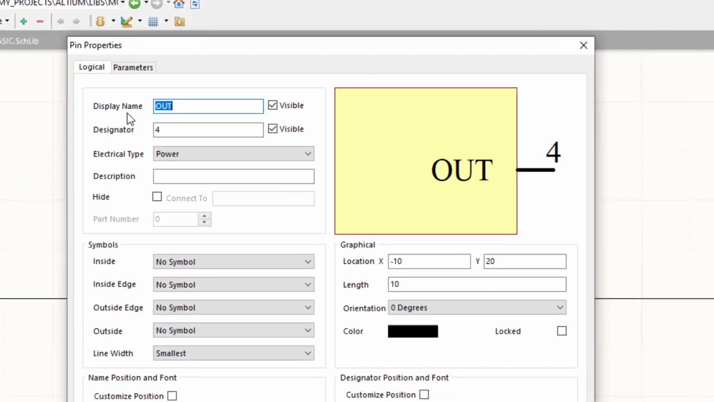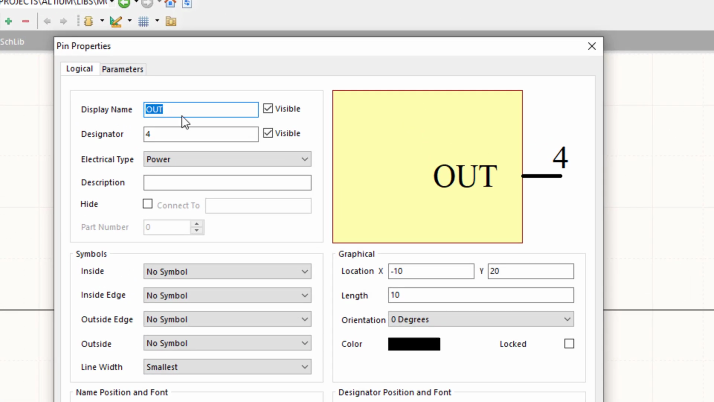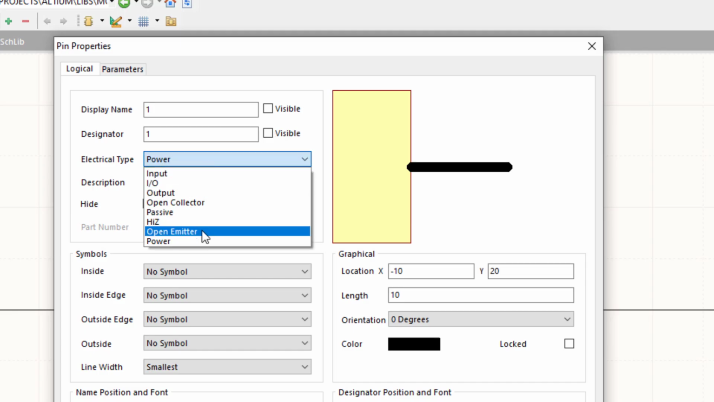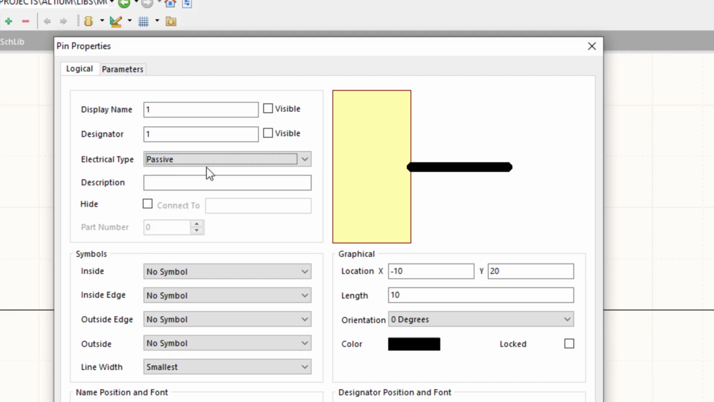The first and foremost is this display name. In case of simple components like this resistor, capacitor, MOV, we need to have a name. So this name will also be pin number 1 and the designator will also be 1, and both of these will be hidden for simple components like resistor, capacitor. We don't have pin number and designator shown here, so just make them invisible like this. And for type, put passive. These are passive pins, no description is required.